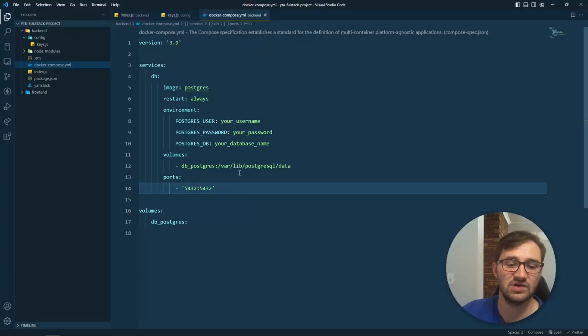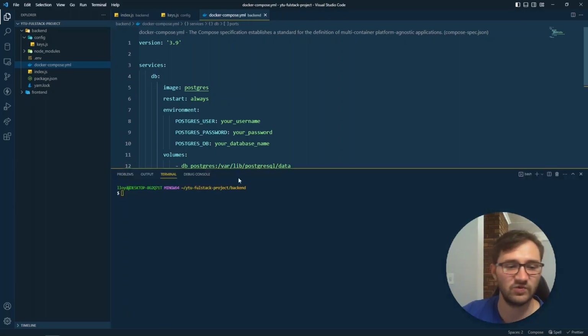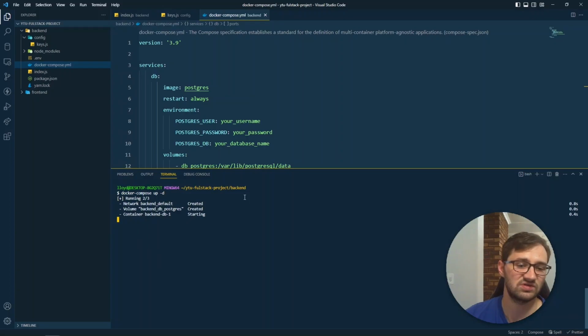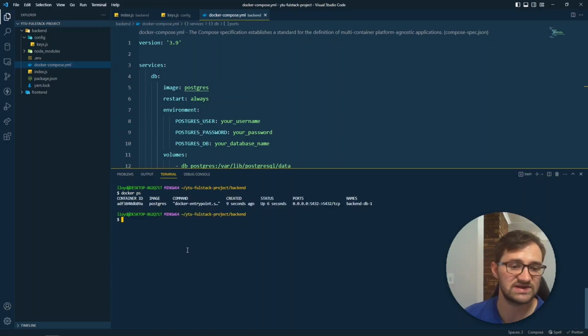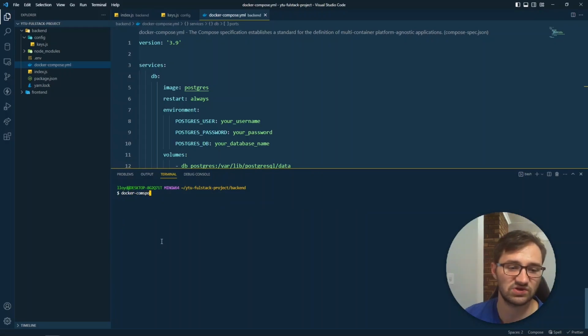So from here, we save this file and we open up the terminal. And in the backend directory where this docker compose file lives, we can then run docker compose up with the -d flag to ensure that it will create a build. So we are in detached mode. So now if we run docker ps, we can see this Postgres image is running. So let's quickly stop this, docker compose down, and we can see that it's down.